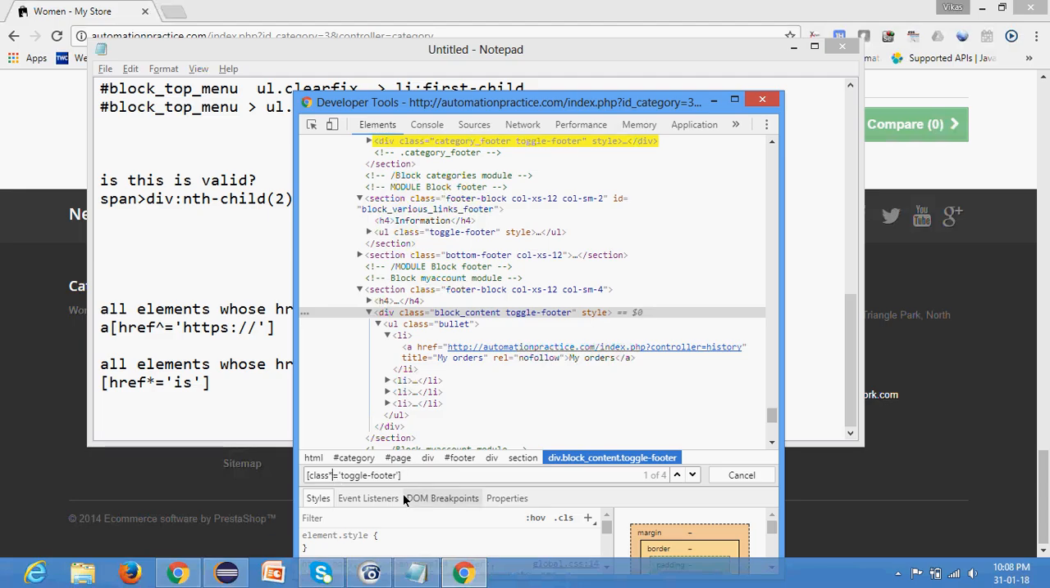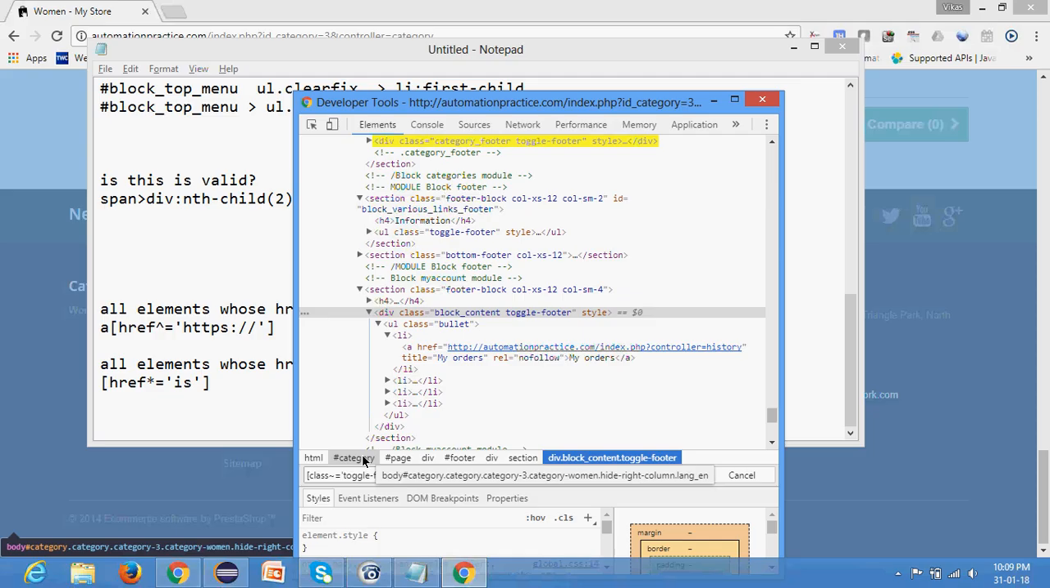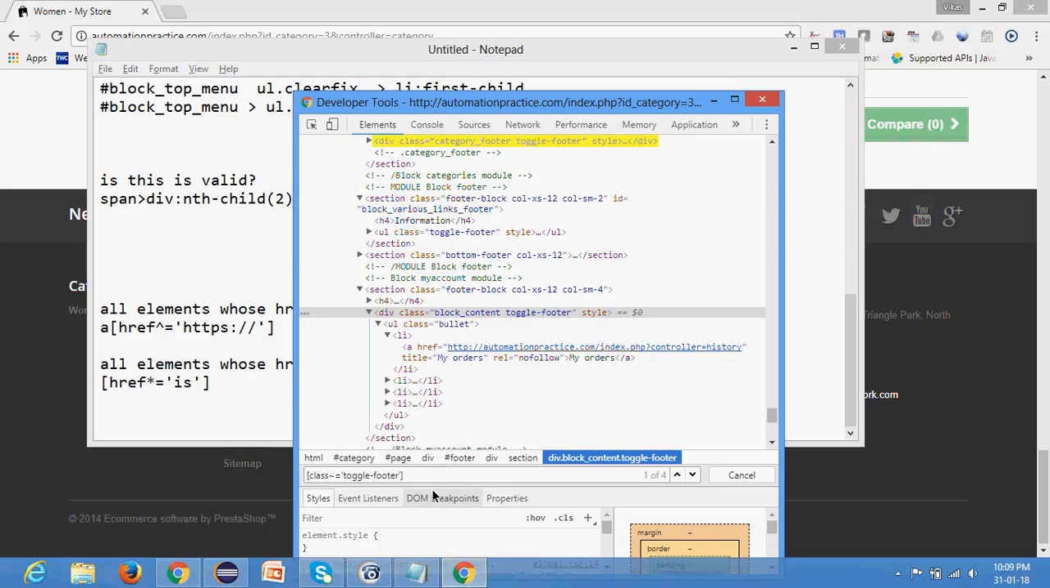But I want to say explicitly a word, not just characters as a contains match. So in that case, we use the tilde sign equal to. That means the complete word toggle hyphen footer has to be present, not just as a substring. It has to be the complete word toggle hyphen footer. So there are 4 matching elements, as you can see.